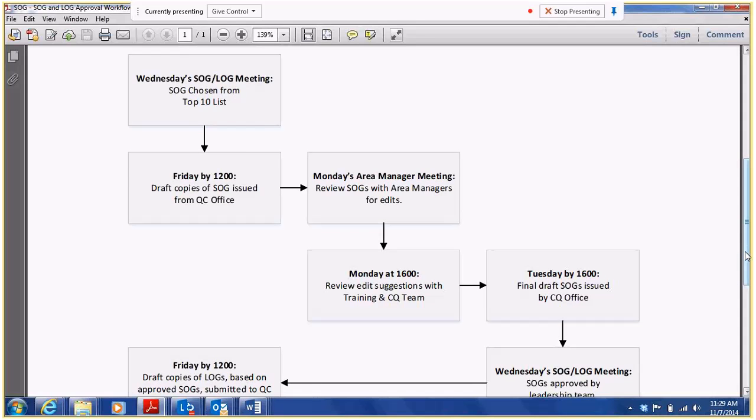So obviously Wednesdays we have our top 10 list. We choose those. By Friday, the QC office, so Nathan will be issuing those for us to review. We'll review those in the area managers meeting. So if you get something and you see something that you don't like or you want to change or you think needs to be modified, talk to your managers about it, right? Bring it up the chain. Don't start shooting emails to God and everybody because they'll get buried. A lot of us get far too many emails a day as it is. Talk to your managers and use your chain of command in order to help this process work properly.